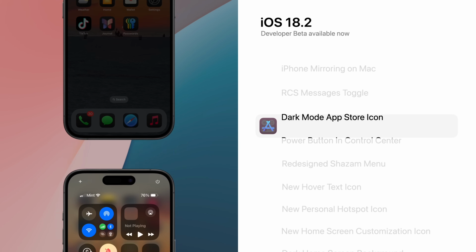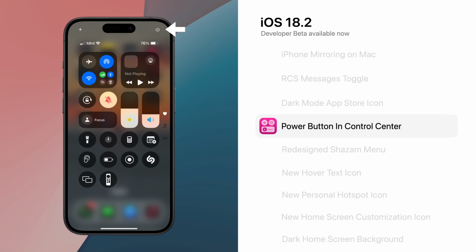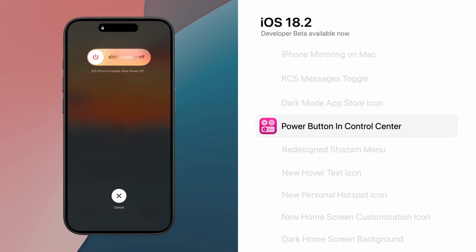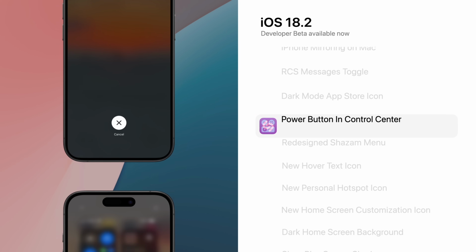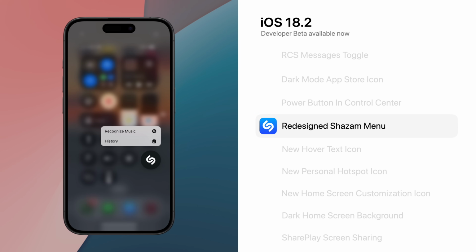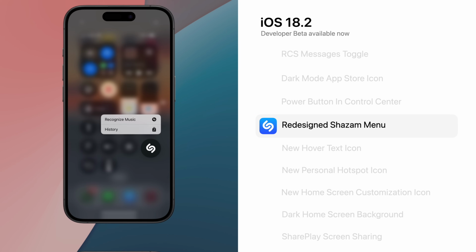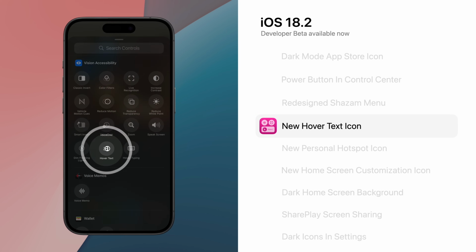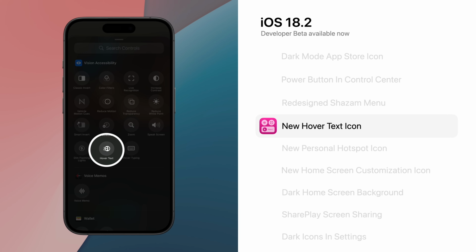and the power button in Control Center now requires a long press to bring up the power off slider instead of a quick tap like before. Holding down on the Shazam icon in Control Center brings up a redesigned menu, while the hover text icon now features an actual icon instead of being blank like before.